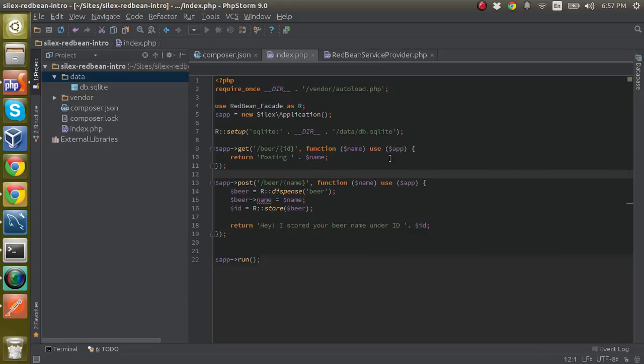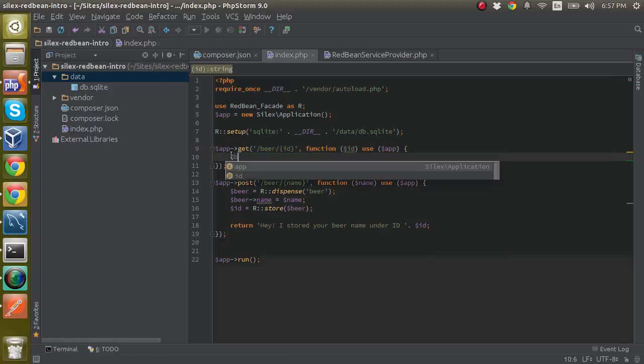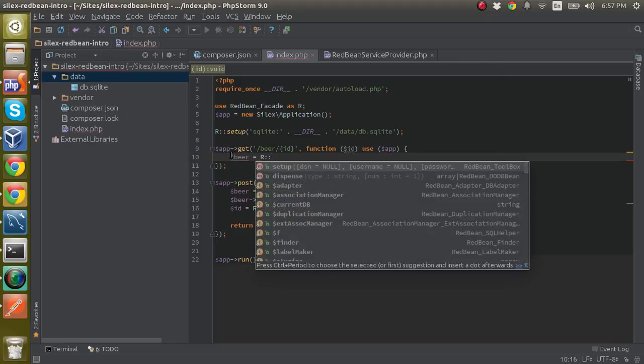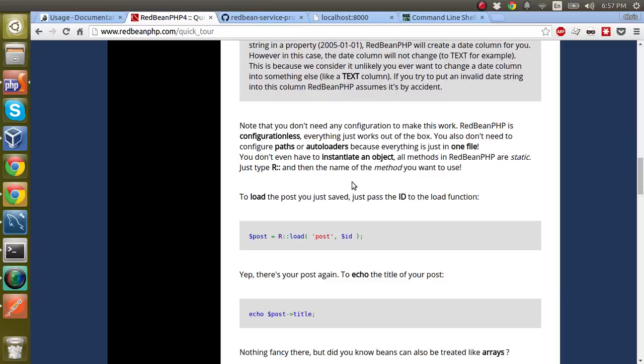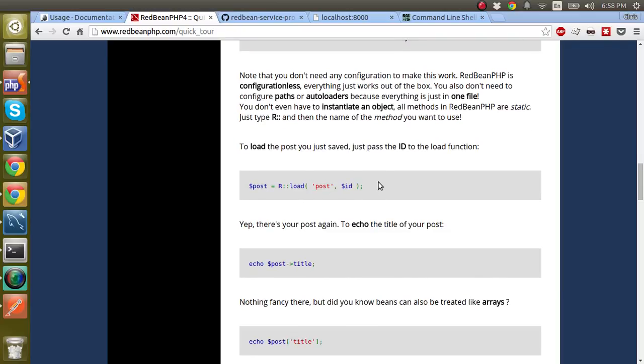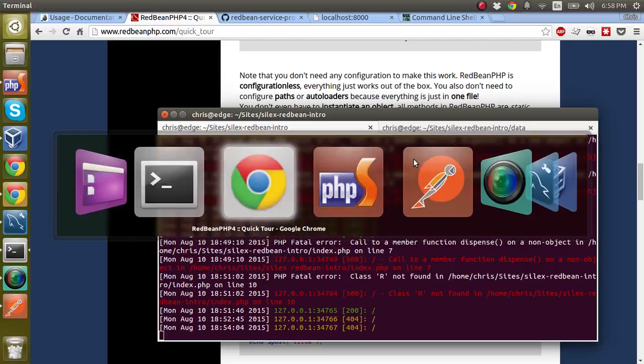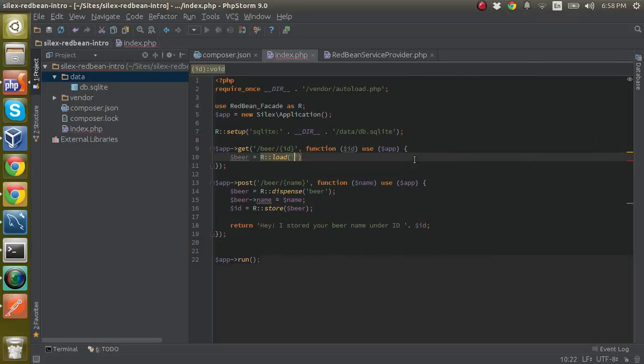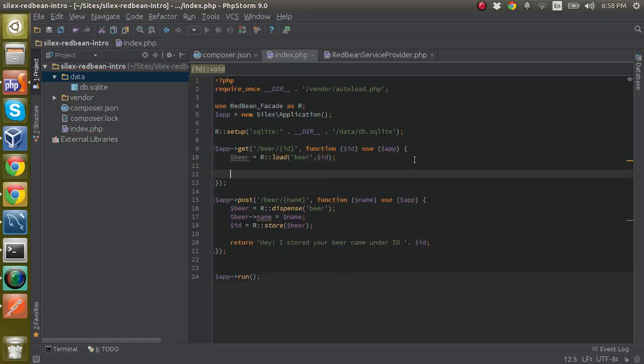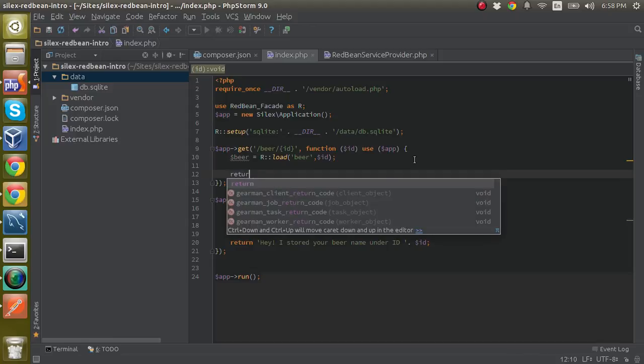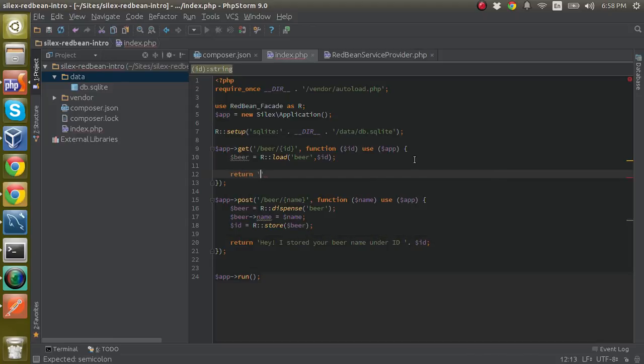So we're going to get the beer ID now. So get, we're looking for ID, this app, and then we're just going to say beer equals our load. So load the post that I just saved. Okay. Load beer, pass through ID, and then return plus the name, beer name.